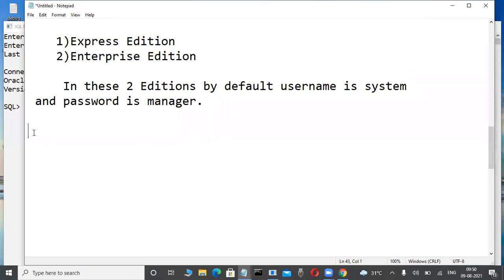First one, write it, Express edition. Some fellows load this edition also. Express edition.